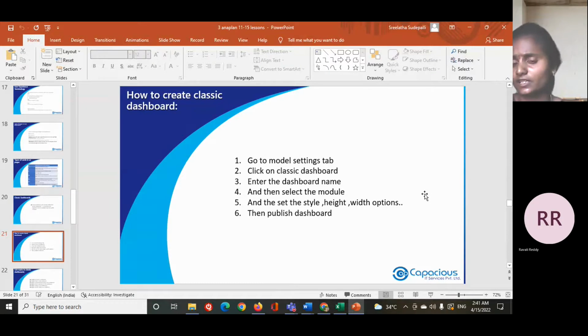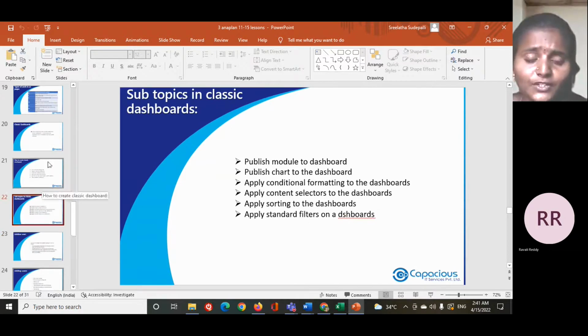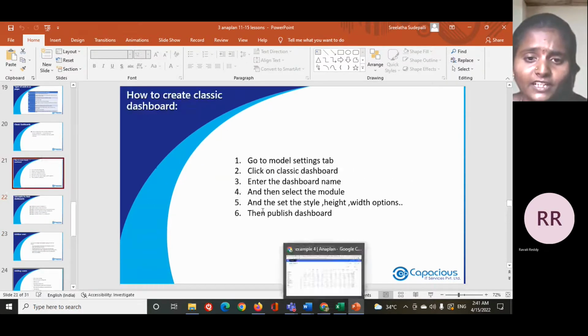First, we go to the model settings tab, and in the model settings tab we have options like classic dashboards. Click on that and enter the dashboard name, and select the module, and then set the style, height, width options like this. Then publish the dashboard. This is the way how we create the classic dashboard. And I will show how the dashboard will be created.